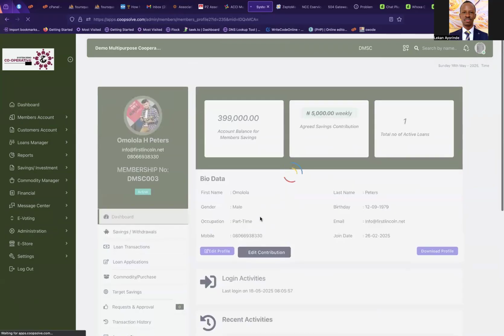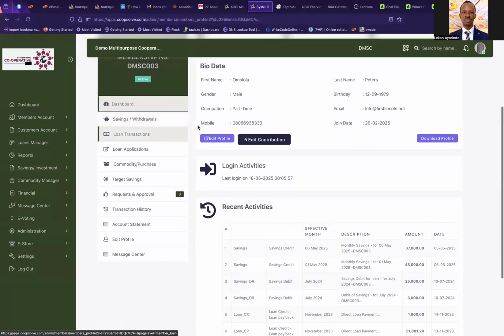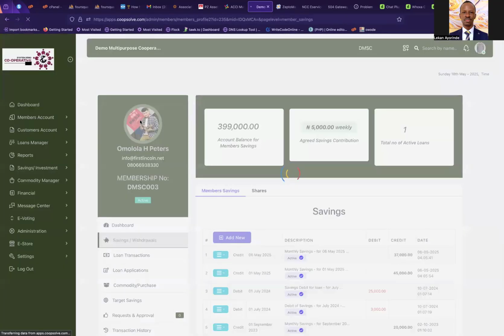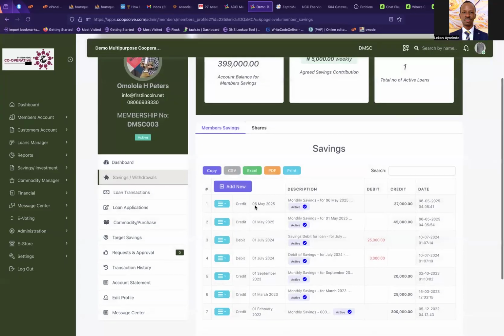So here is the Members Dashboard. Here you can see some details about the member. Every piece of information here is about the particular member you have selected. In my case, Lola H. Peters. Here I can scroll down and see Savings and Withdrawal. If I click on the Savings and Withdrawal section, that takes me to the section where I can credit and debit the member. From this page, you will see the Add New button.